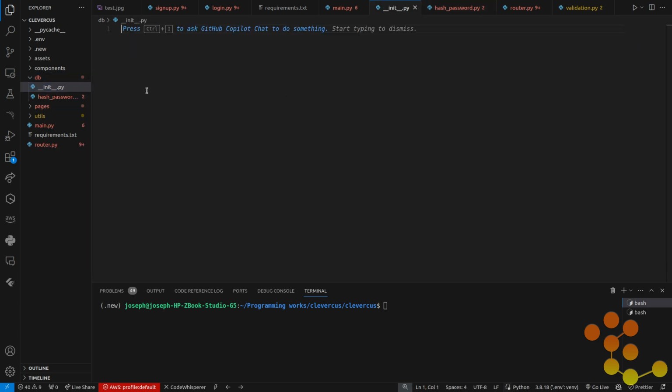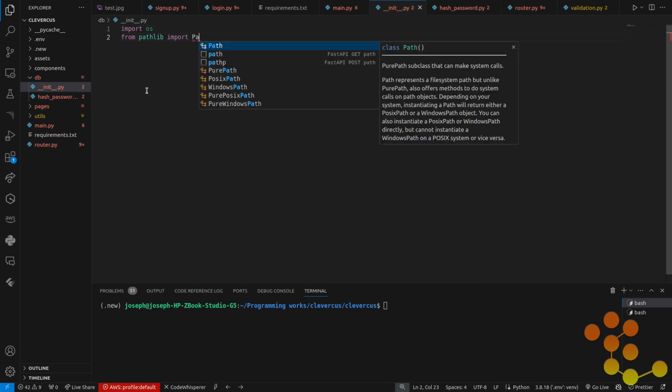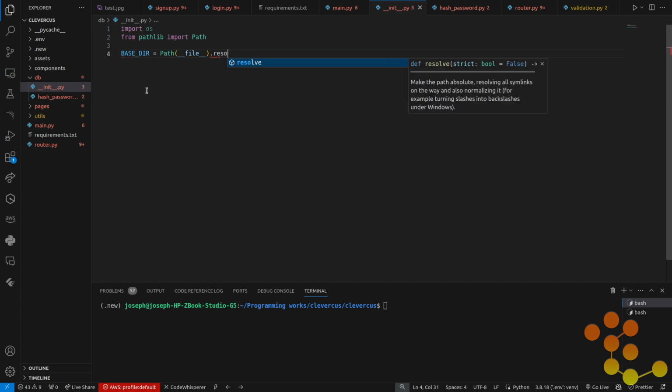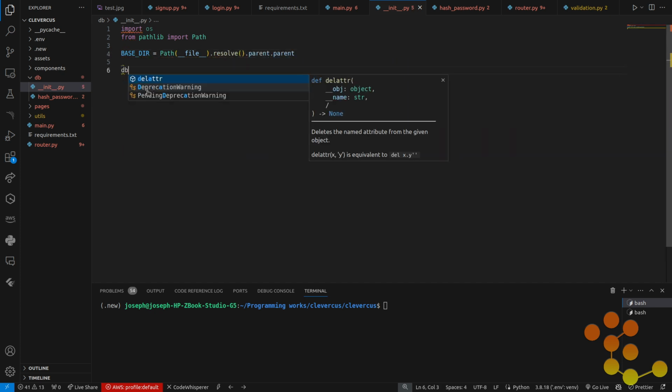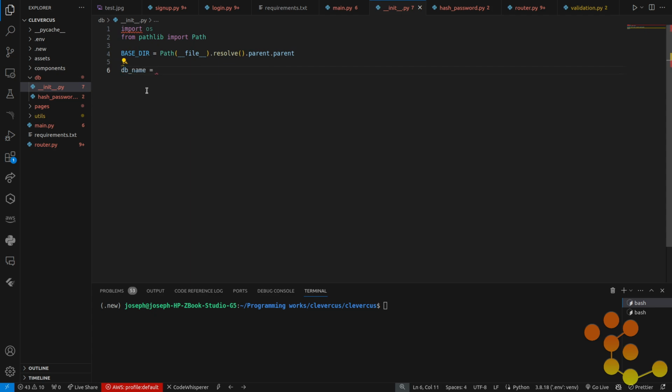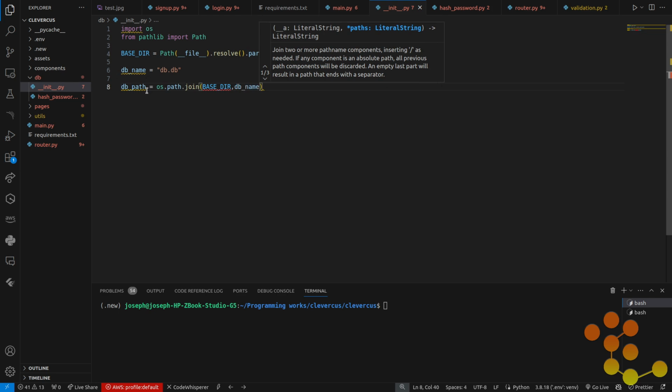So I'm just going to use the init. So we are going to name our database, DB name, as DB. You can name it any name you would want. Then our DB path. Okay, so we are done with this.